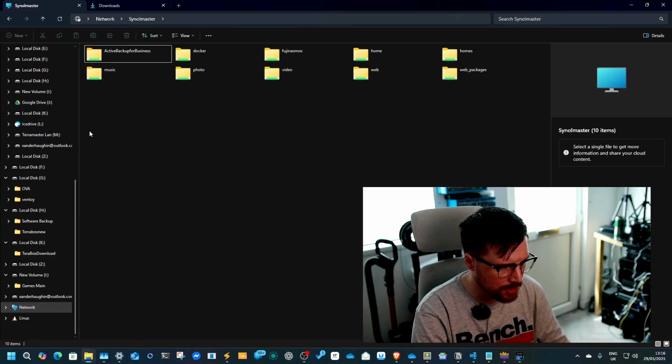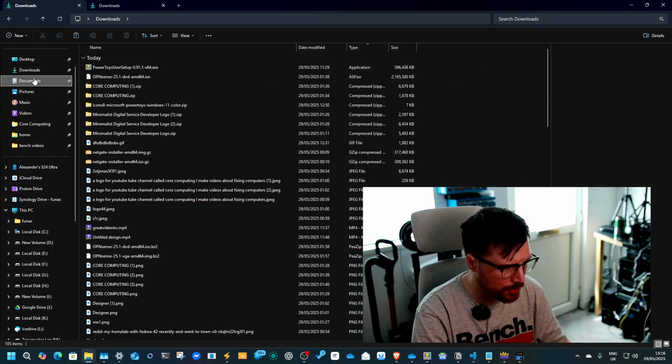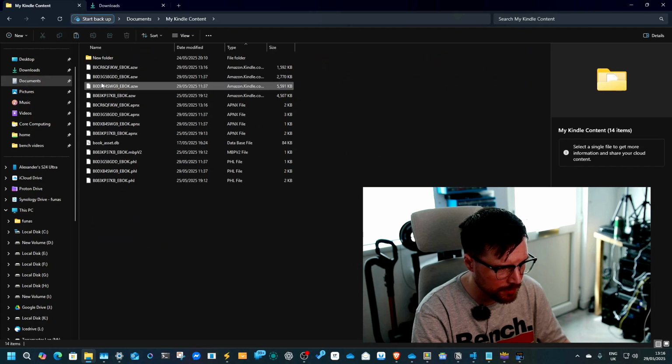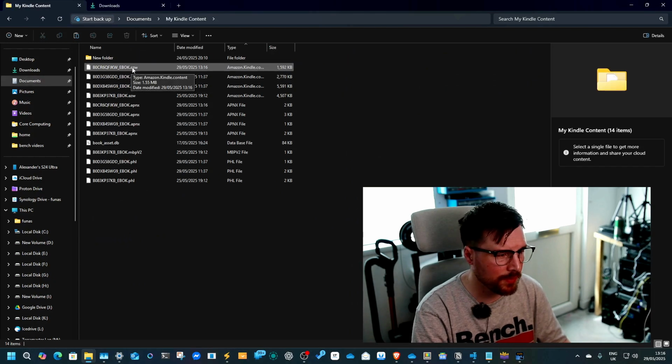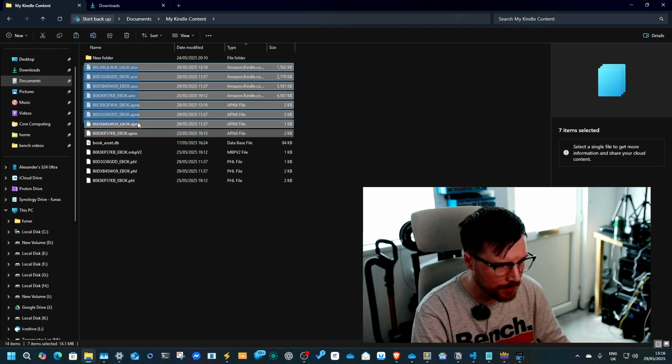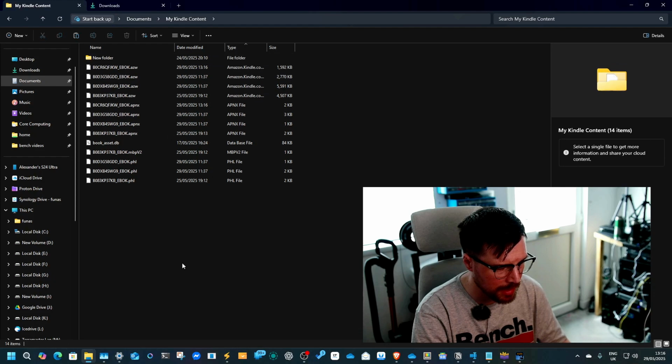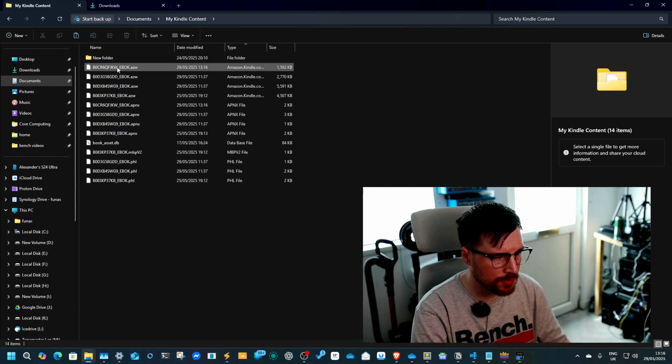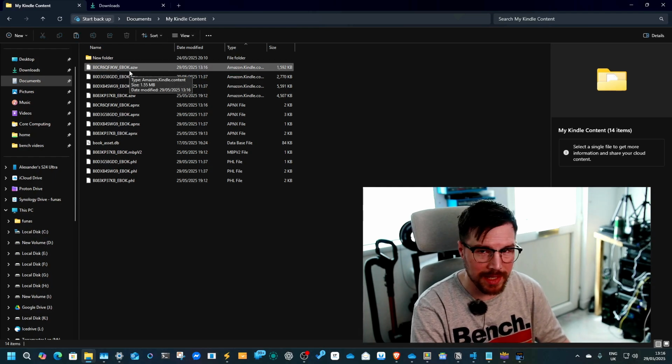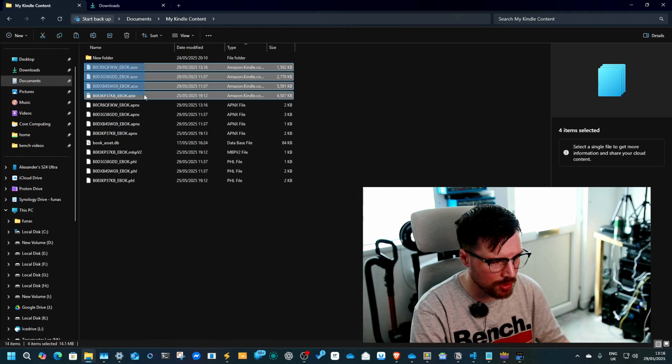So that's now been added to our library. Now Kindle tends to store books in documents, then my Kindle content, and the files that you're looking for are .azw files. So it'll be these here. Once you've found the azw files, I'll just do a refresh on that. Kindle likes to put the files in documents and then my Kindle content, and it has a .azw file ending. So you can see I've just sorted it by file endings, and there's the files there.